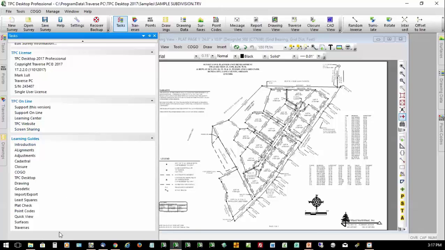The bottom section is the learning guides. Hopefully most of you are familiar with these. These are broken down into various aspects of the program, and the learning guides give you step-by-step instructions on how to do various things within Traverse PC. So you can see the Tasks Manager, this is not where you're going to spend a lot of time, but there is a lot of stuff here for you.